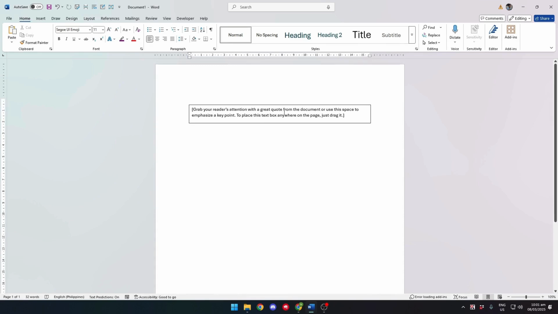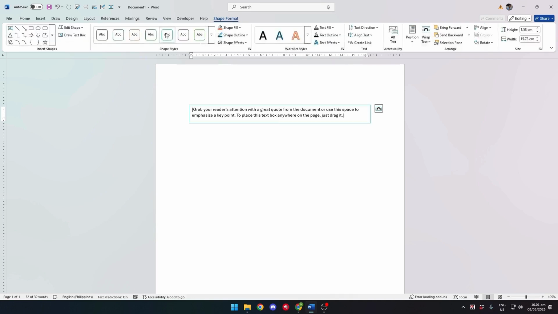Now, by default, this text box has a border that surrounds it. And let's say that we want to remove this border.